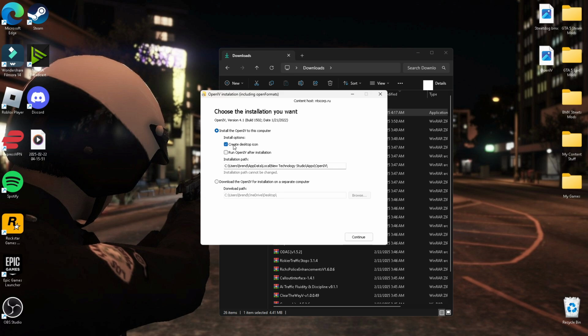All right, now here, where it says create desktop icon, I do this. You don't have to create an icon on your desktop. I like having it on my desktop. Right here where it says run OpenIV after installation, leave this unchecked. You can do it if you want. Me personally, when I download apps, I don't like them running right after I install them. I like manually opening them for some reason.